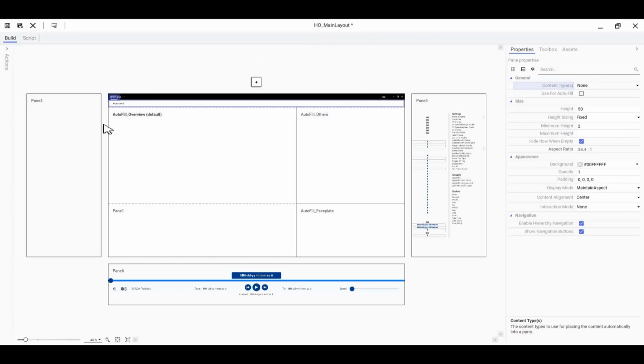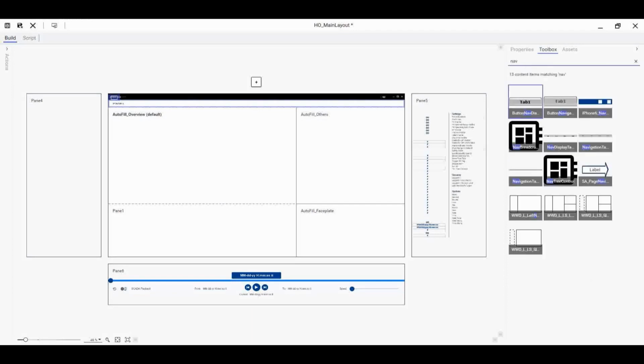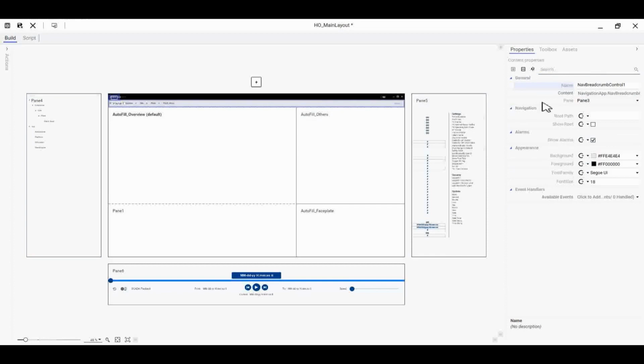So let's have a look at how it works. As you can see, I have 2 panes: a pane 4 and a pane 3. Let's go and just search for nav. First we're going to take our nav breadcrumb control, and then we're going to use our tree control and drag it to the panes. If we go to properties, we would see that there are some configurable attributes for these apps, but we're going to leave everything as default. It's the same with the breadcrumb. We're going to leave everything as default. Now we're going to switch to our running view app.